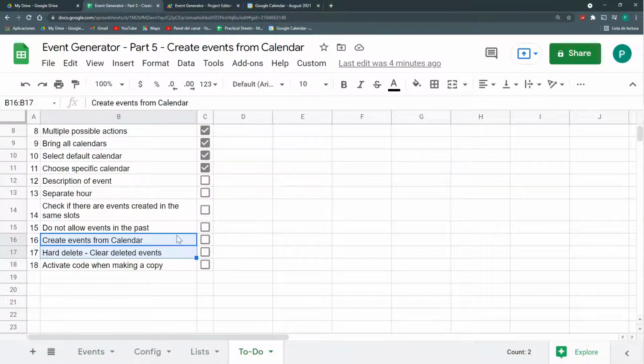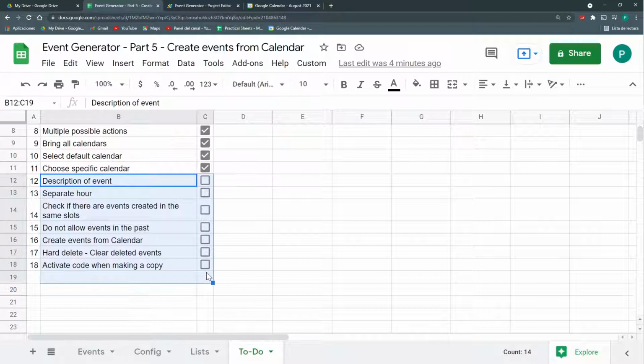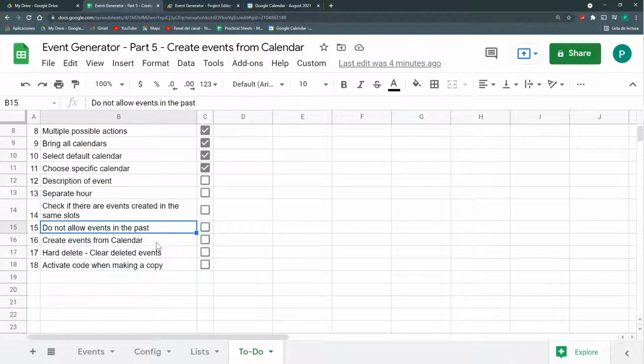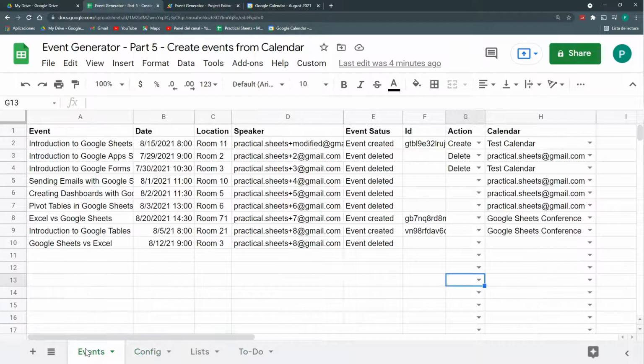I have here my to-do list of things I'm missing, or my wish list. There are a lot more things we could do, but I'm going to focus today on these two. I want to hard delete or clear the deleted events. I could do this manually, of course, but it can be useful because, for example, I have all these deleted events that I actually don't need. It could be the case that I deleted them because I wanted to create them again, or I wanted to change the date or whatever. So it's good to have them here.